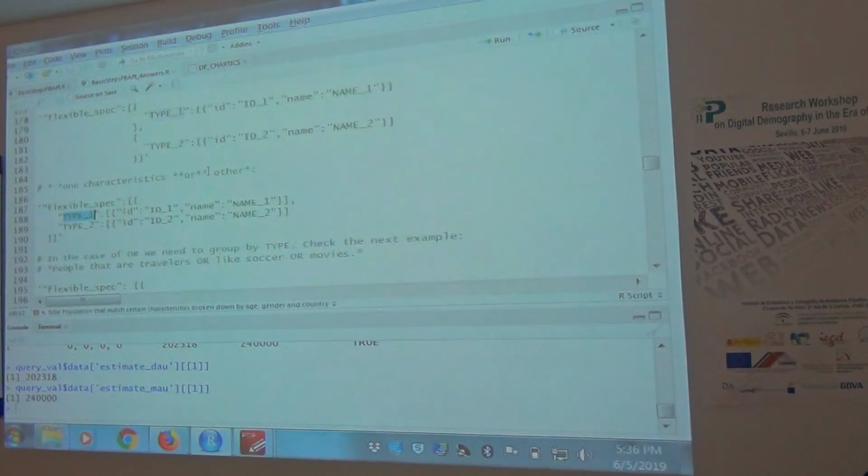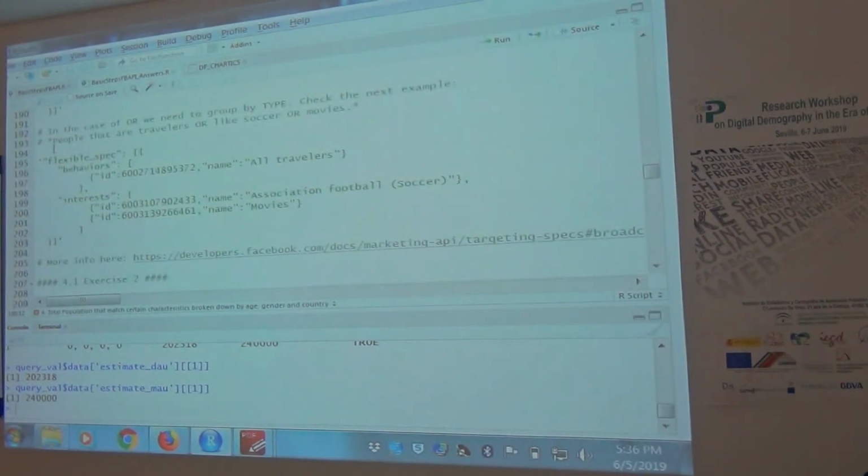So let me show you here. For example, I took this example from this page that is also from Facebook, and it says the people that are travelers or like soccer or movies. In this case, all travelers are in this type. Those are behaviors. But for like soccer and movies, they are interests. So we have to put them together, and we are separating them through the brackets. Yep. I don't know if I explained myself.